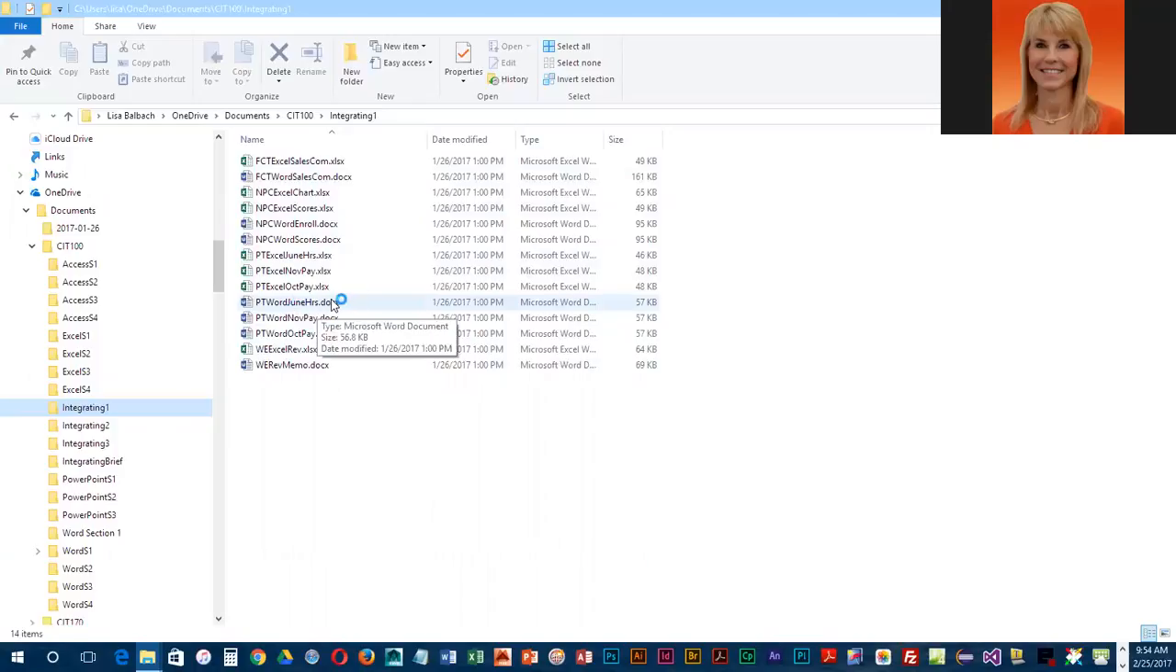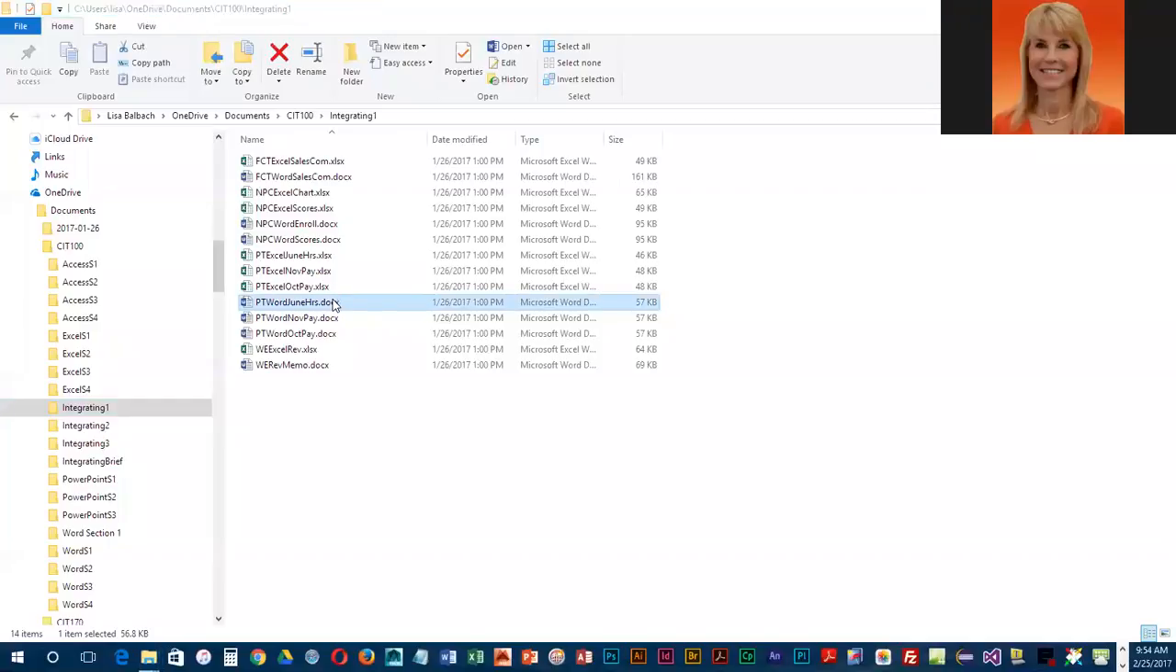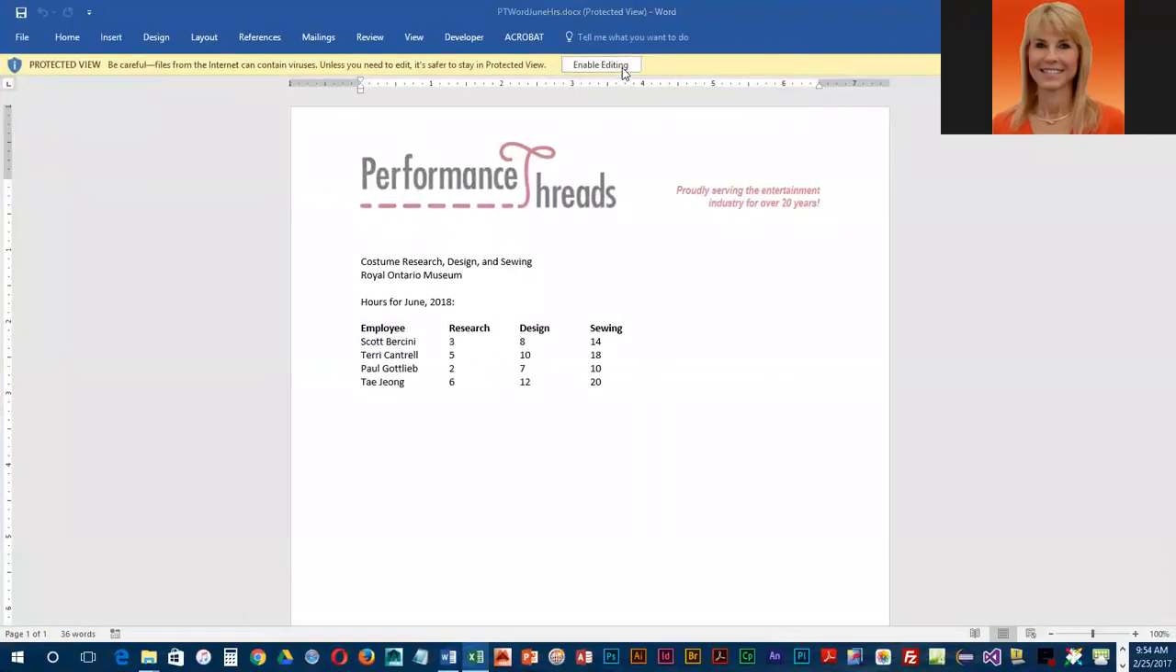So this is the document. So I'm going to just double click here. And then the other document is PT Excel June Hours. And I'm going to pull the Word document over here so you can see it. I'll enable the editing on that.